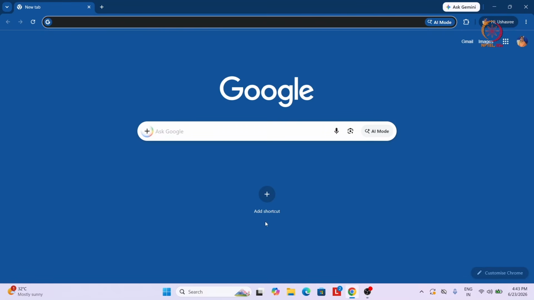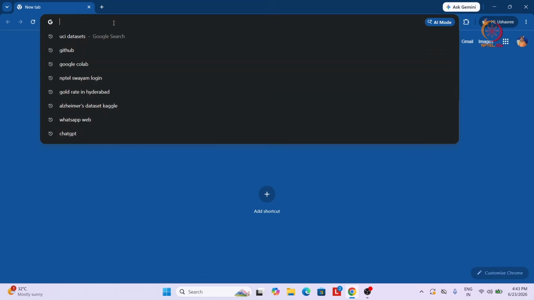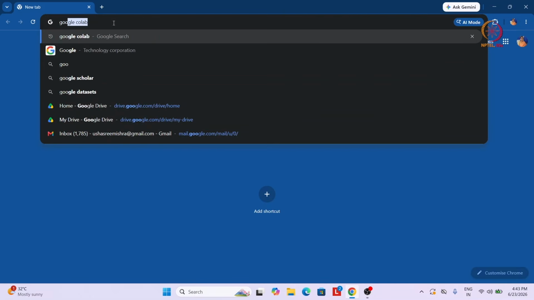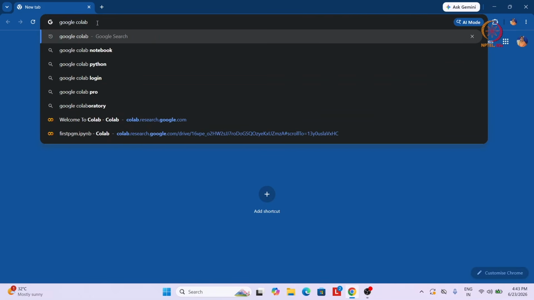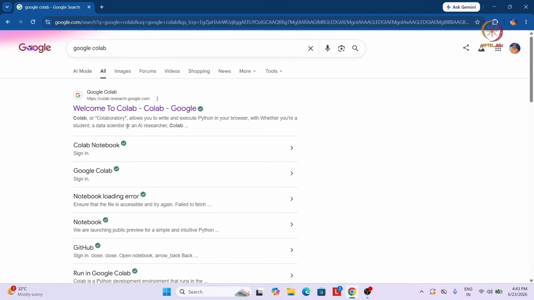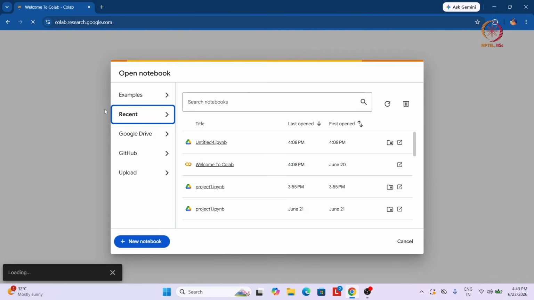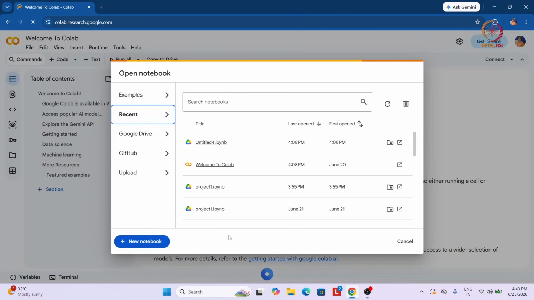Click on Chrome and type here Google Colab. So you can get a page like this. In this, the very first one, you just click here, welcome to Colab. So you will get a window like this. Here you can find new notebook. So click on the new notebook. It will take some time for loading of this page.